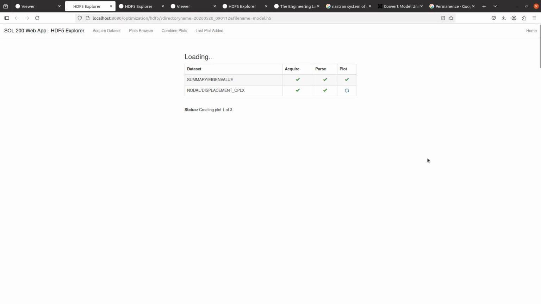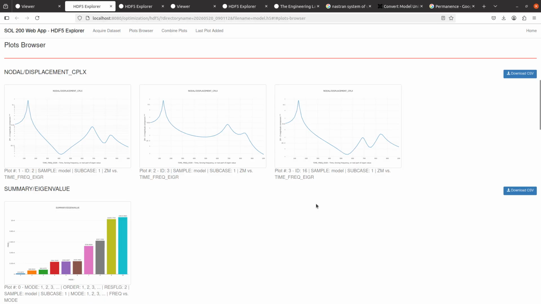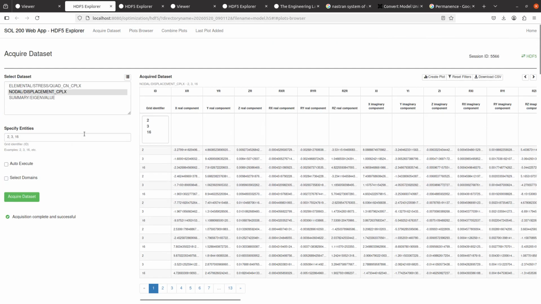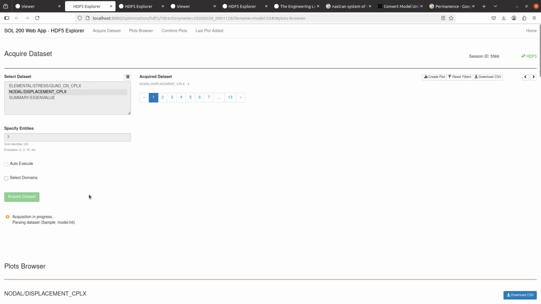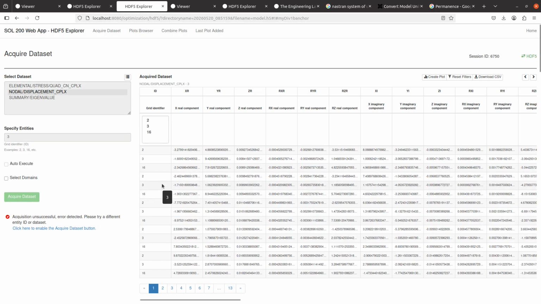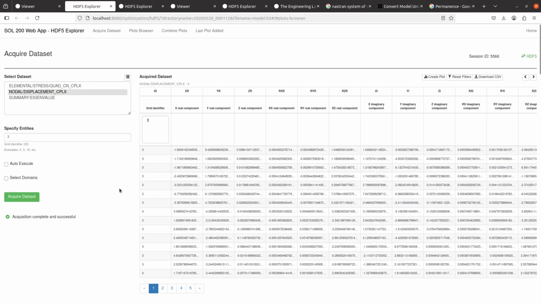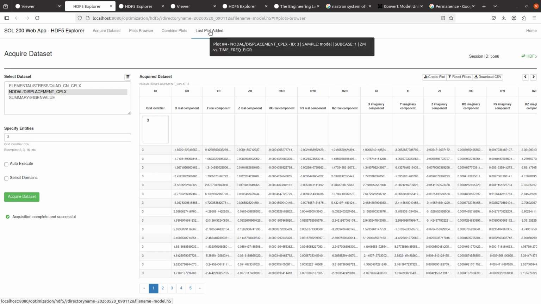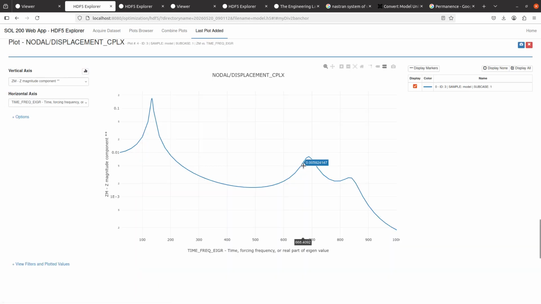We'll wait for this to load. I'm thinking that there might be a read permission issue. So here, let's try that again. We'll try and recover data for node 3, and you'll see that it works now. So there's definitely a bug in here somewhere that we'll have to take a look at. Here, I've extracted displacement data for node 3. Click on create plot. Here at the navigation bar, that link blinks. Click on that. This is the new plot you just created for node 16.